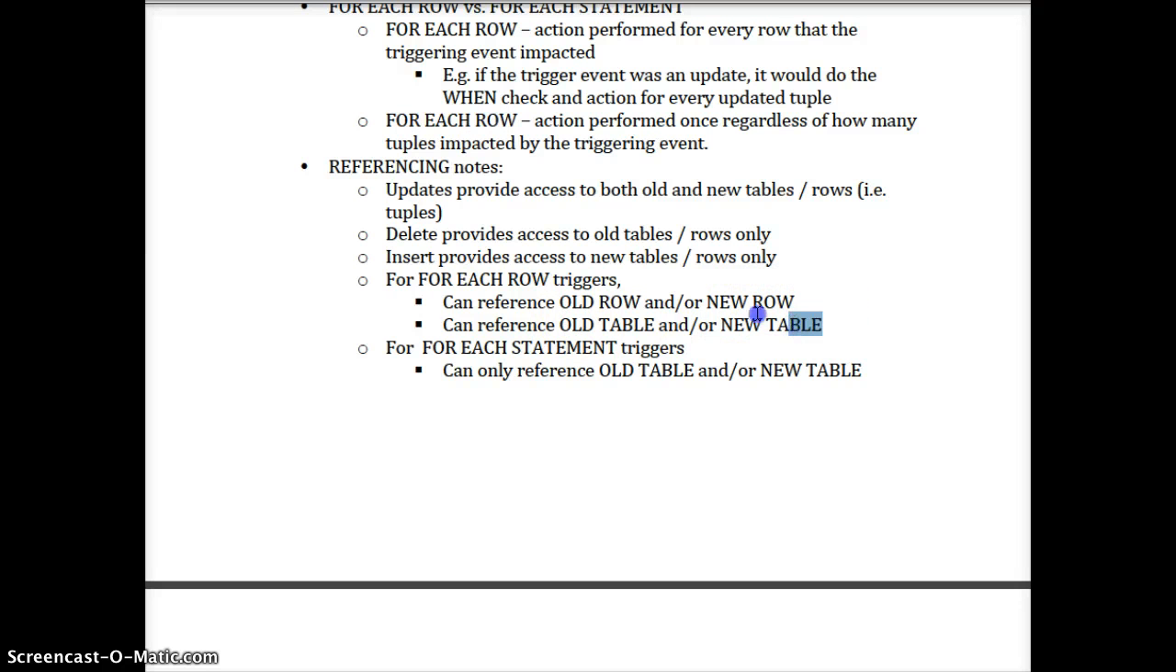So we have the flexibility of either saving or accessing the old row and the old table. If we do for each statement, we can only access the old table and the new table. We can't access any individual rows because that would be nonsensical. The for each statement is handling all of the events that were occurring by the trigger as one, therefore we can't isolate the individual things.